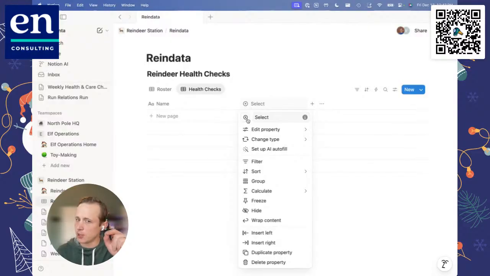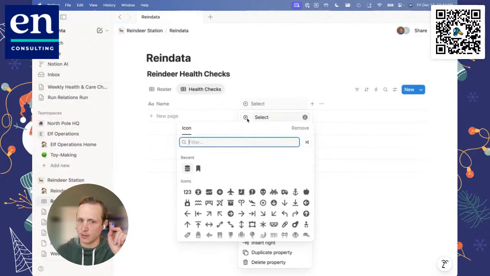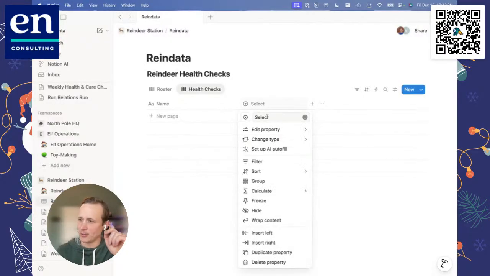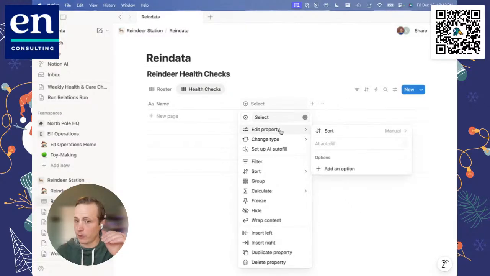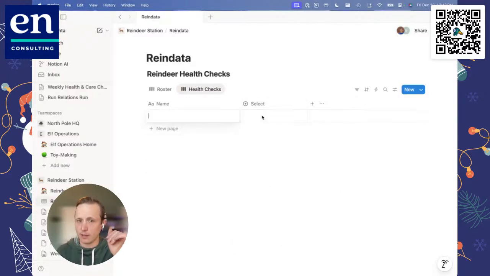I generally don't change the icons for the properties because you're just introducing confusion for no reason. So I usually leave that as is so I can tell at a quick glance what type of property it is. When I created this select, I didn't get any options by default. I can add them now, or I can create a new page and I'll just call this temp or something.